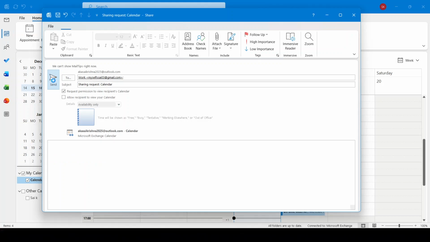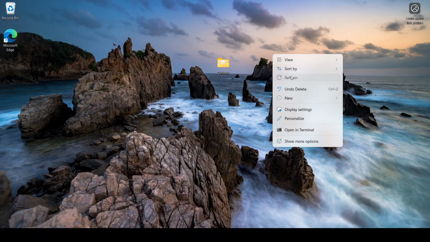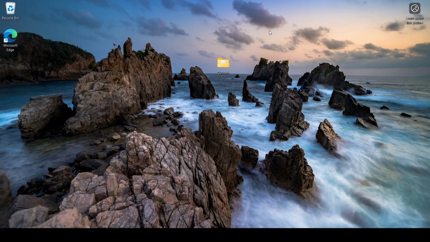They'll receive an email prompting them to approve your request. Once they accept, you'll be able to see their calendar based on the permissions they grant. If it doesn't appear right away, give it a moment to sync.